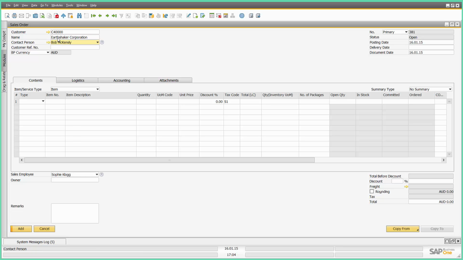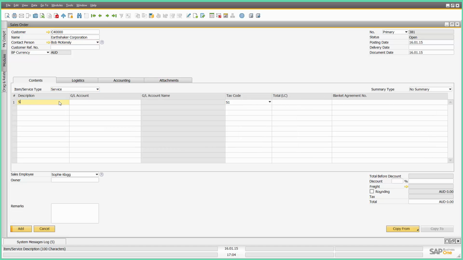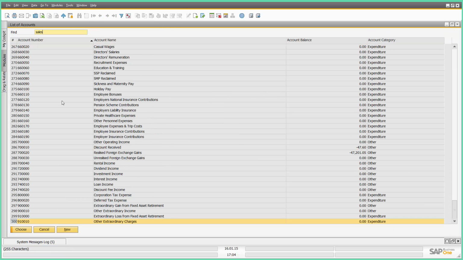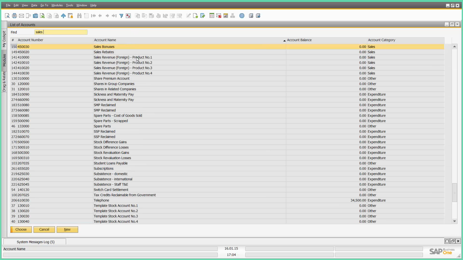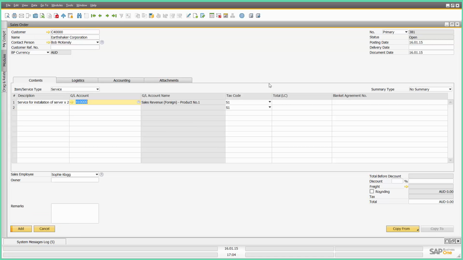We'll go into a sales order, and down here, item service type, instead of item, I'm going to click on service. And now I could say service for installation of server times 2. I pick up my GL account that this is for, so it's for my sales revenue product 1 GL account. And it was for $1,200. So again, nice and simply, I've created a sales order, but this time not for an item, but for a service.